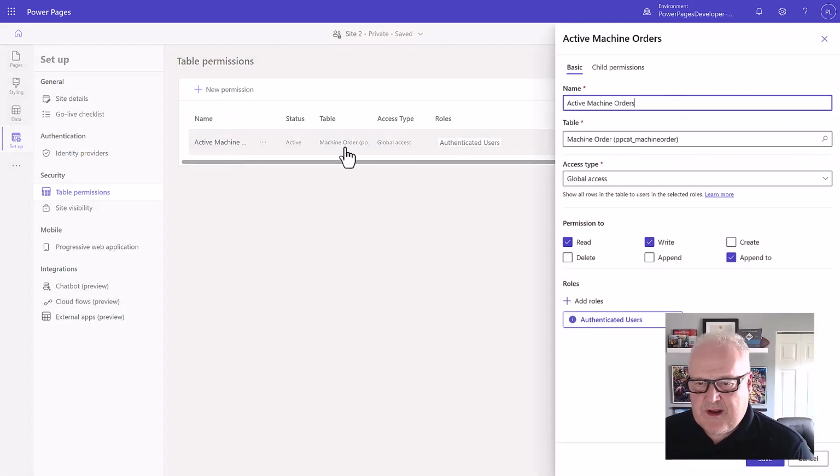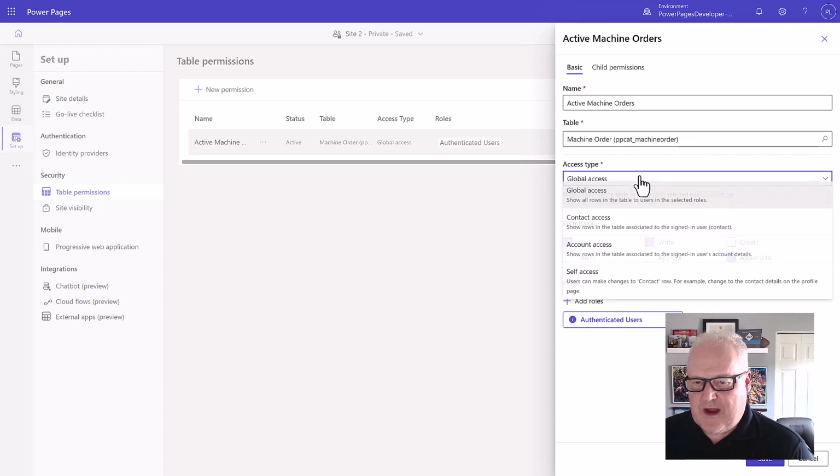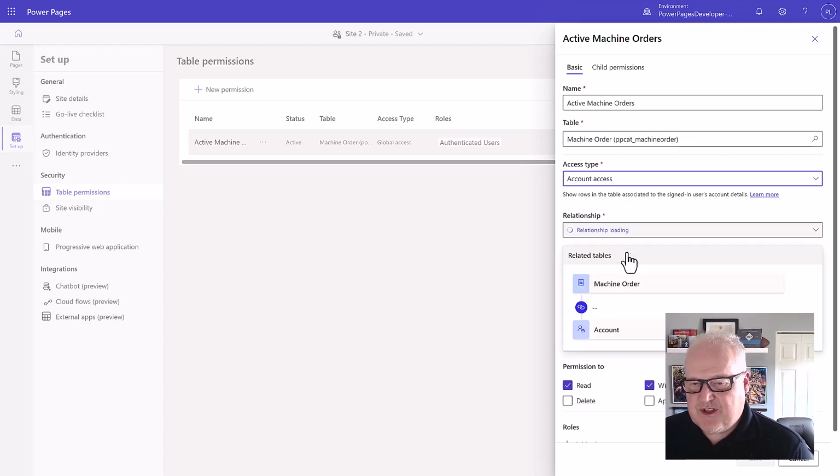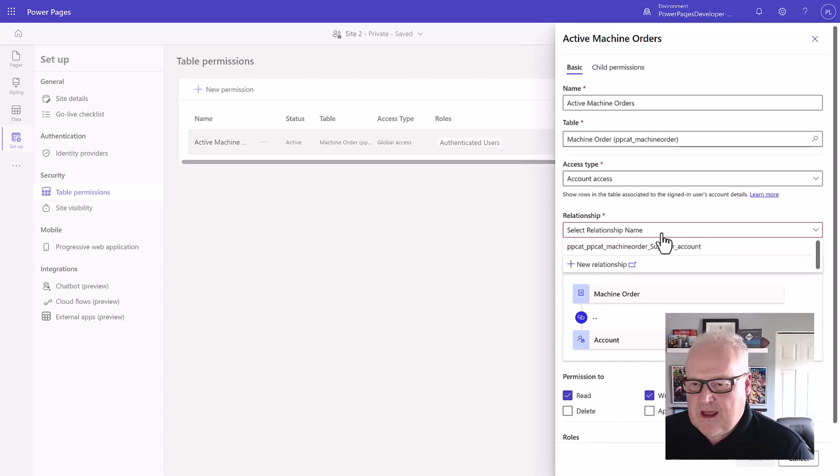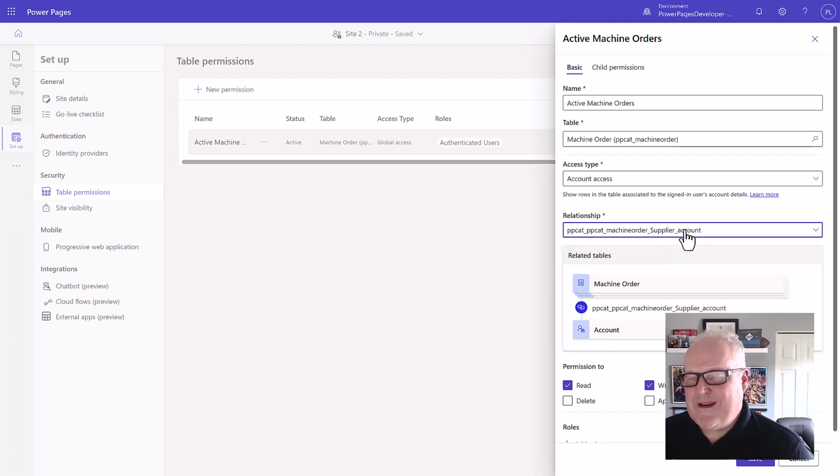We already have the table permission for our active machine orders. We want to go in here. We're going to change the access type to account. And basically we're saying only people that belong to a specific account can view the records that are related to that account. And how do we set up that relationship? Well, we have this drop down here, and then we see that relationship between machine orders and suppliers. So that's what's going to be used to filter visibility to those records. So we're going to hit save there.